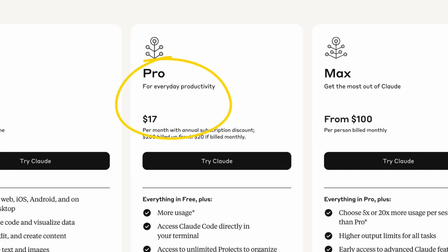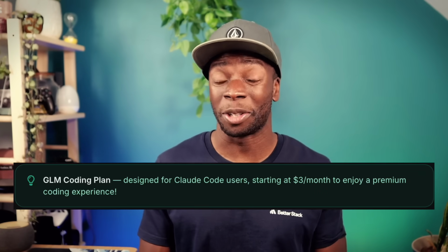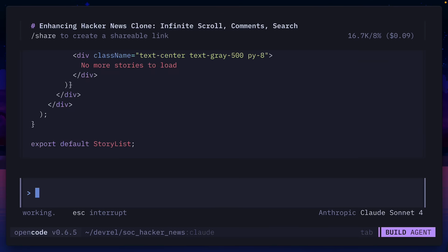This plan is almost 7 times cheaper than Claude Pro and gives you 3 times more usage. So overall, around 20 times cheaper. I mean, they're really going after the Claude Code users, but just because it's cheaper doesn't mean it's better. So let's test these models with an easy, medium, and hard task to see who's the new coding king.